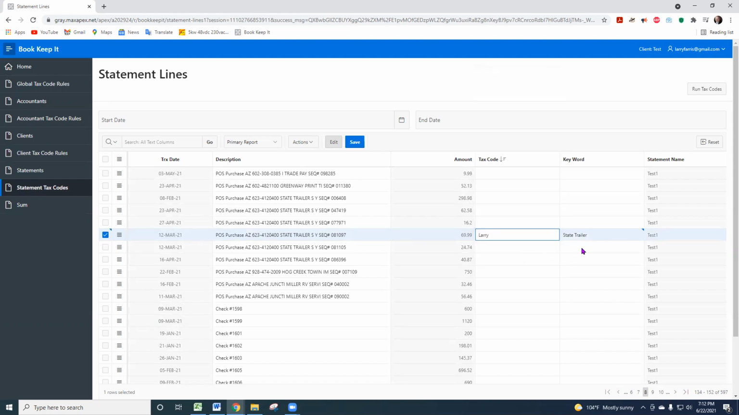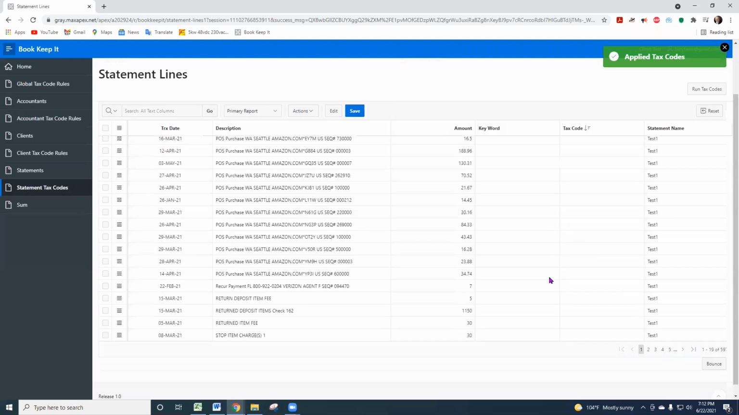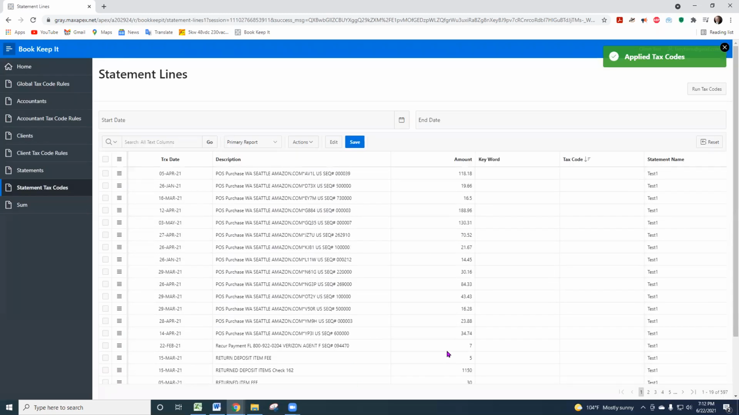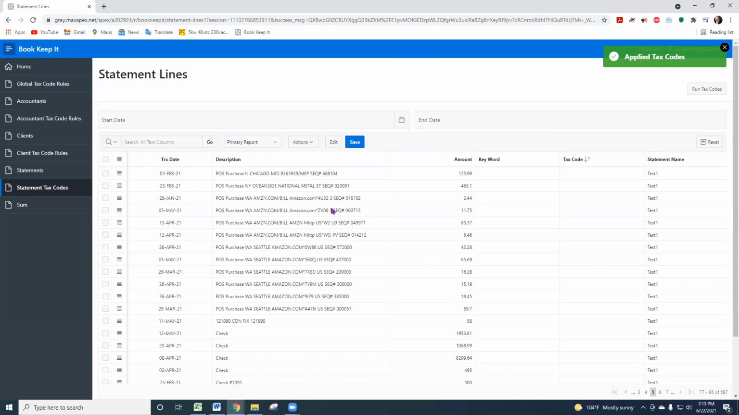Okay. And now what happens is I'm going to save this, and now I've created an entire new keyword search that will identify the tax code as Larry, and I rerun the program again, and it has now remembered everything that has state trailer in it is now going to be identified as Larry. And so what I'm going to do is I'm going to prove that to you by trying to find something called Larry. I'm not sure exactly how I'm going to do that, but oh, I know. We got a little search function. Let's do this. We're going to look for Larry.